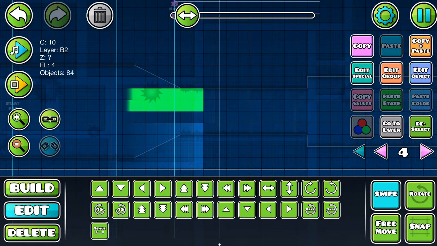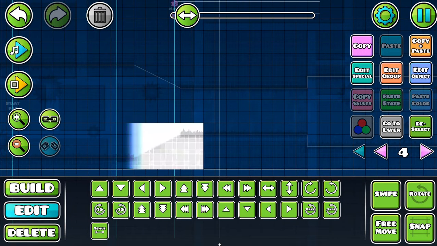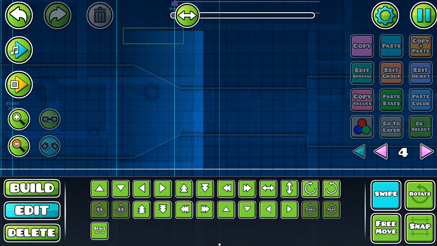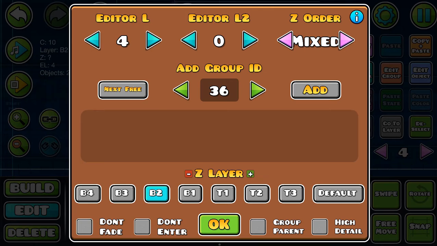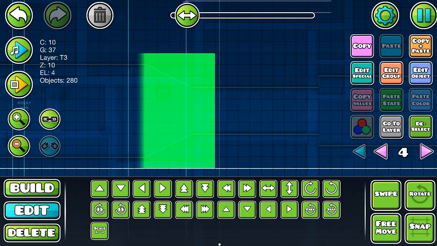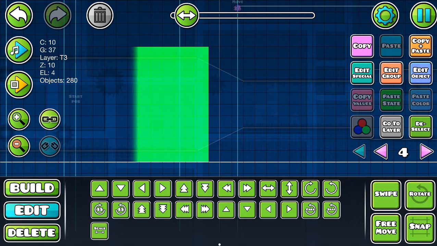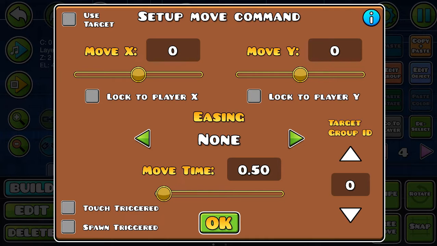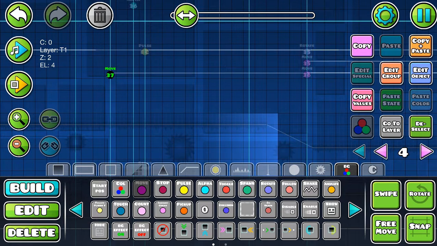There's an overlay again. 1, 2, 3, 4. 1, 2, 3, 4. Don't use too many objects. Now we can just add them to a group. T3. Yeah, just somewhere like this. Don't fade. Then which group is it? 37? Yes, it's 37. And then just move it for a bit. Just 4 seconds, and that's basically it.